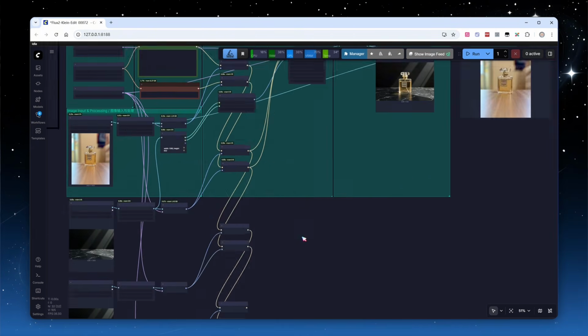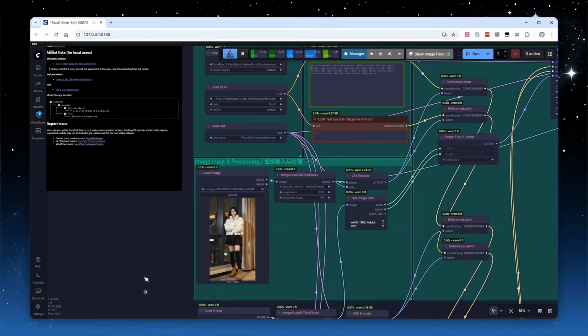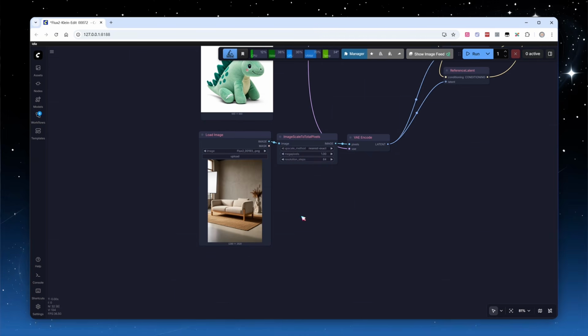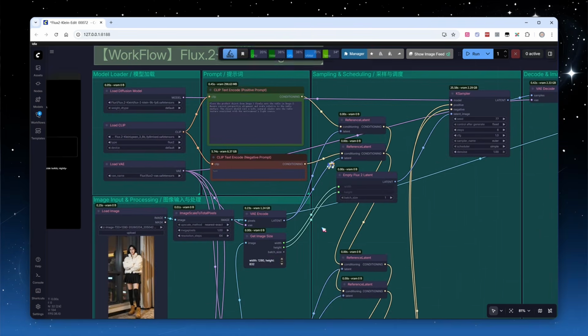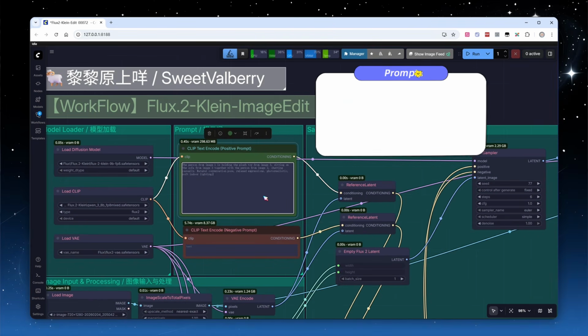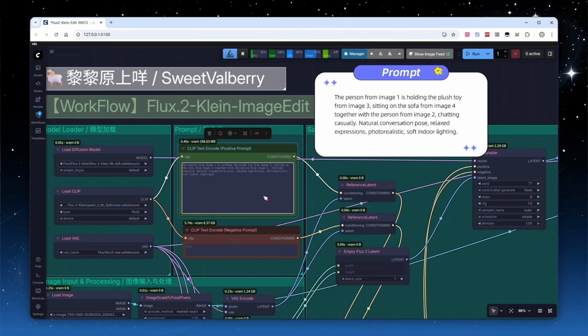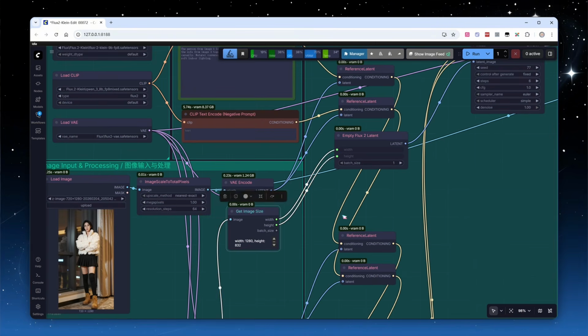Now let's copy the image-related nodes and feed the model 4 images at once. Write the prompt like this. Have the character in image 1 hold the doll from image 3 and sit on the sofa from image 4, together with the character from image 2. I accidentally wrote image 3 for the sofa during the demo, but the smart model still found it.